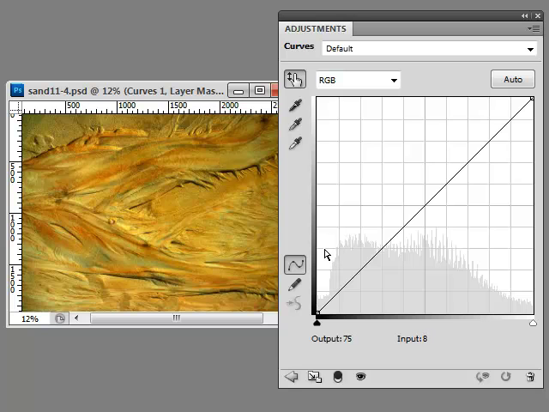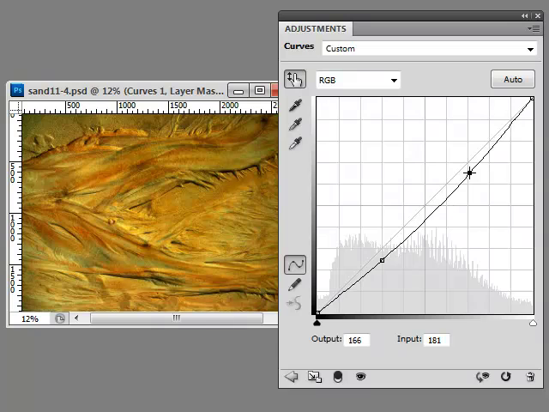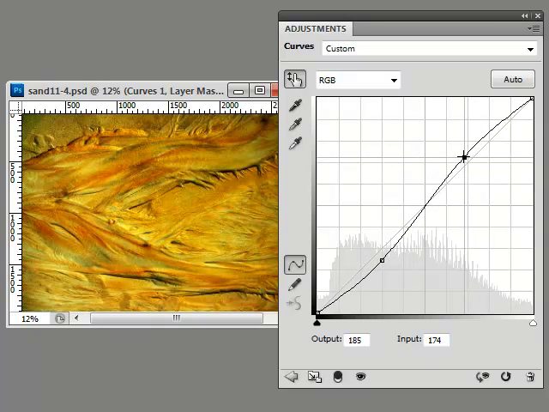So I'm going to come in 1, 2, 3. I'm going to click and come down just a little bit. Now I'm going to come in 1, 2, 3 here. I'm going to click and drag up. But since the image was pretty well exposed to begin with, I want to make sure that my line crosses right in the origin, the 0, 0 point. So 1, 2, 3. I'm going to come down, click, and I'm going to come up.